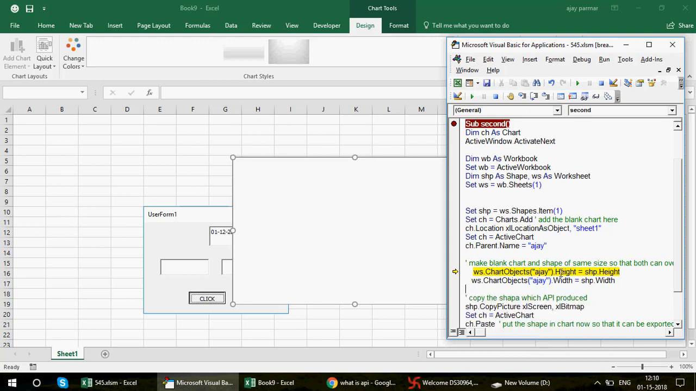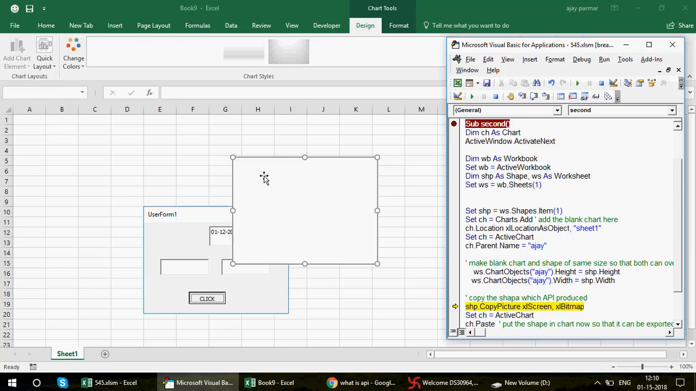Now what we are saying is that the chart height has to be equal to the shape height, this shape, the user form. So what will happen finally when you run this, you see that the height is reduced. Now this height and this height are the same. Similarly, I want to make the chart width the same as well. So I run this and you see that we now have the chart and the image of the same size.